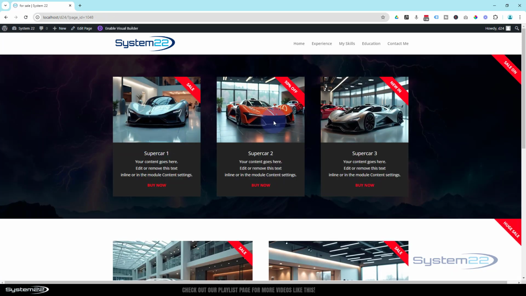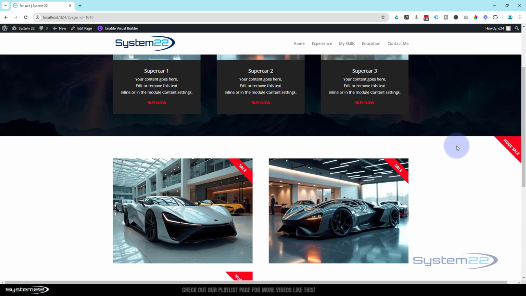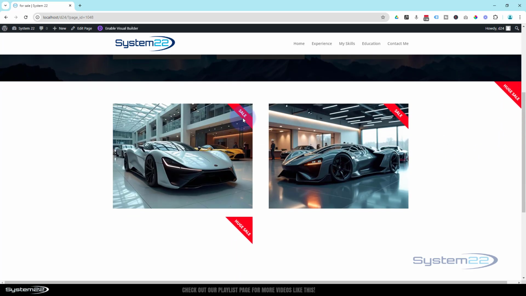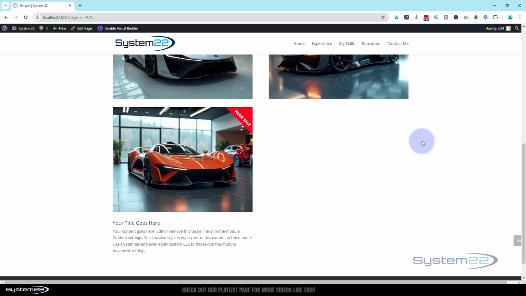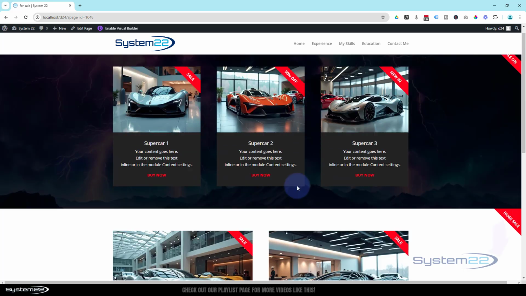And there we have it. There we've got it on some blurb modules right there. Got it on our section. We've got it on our little section down here. Here it is on some image modules. And here it is on another little blurb module. Like I say, you can put it on anything, any row, module you like.